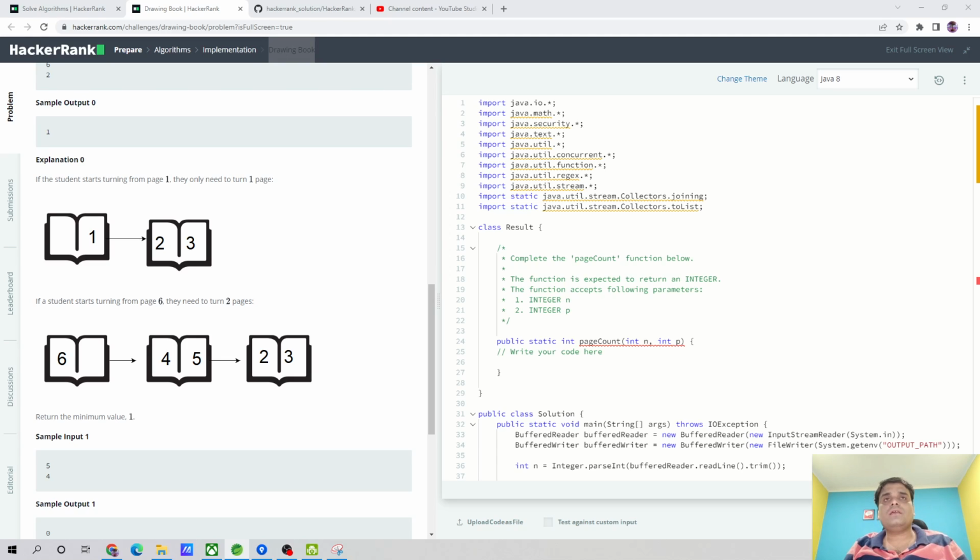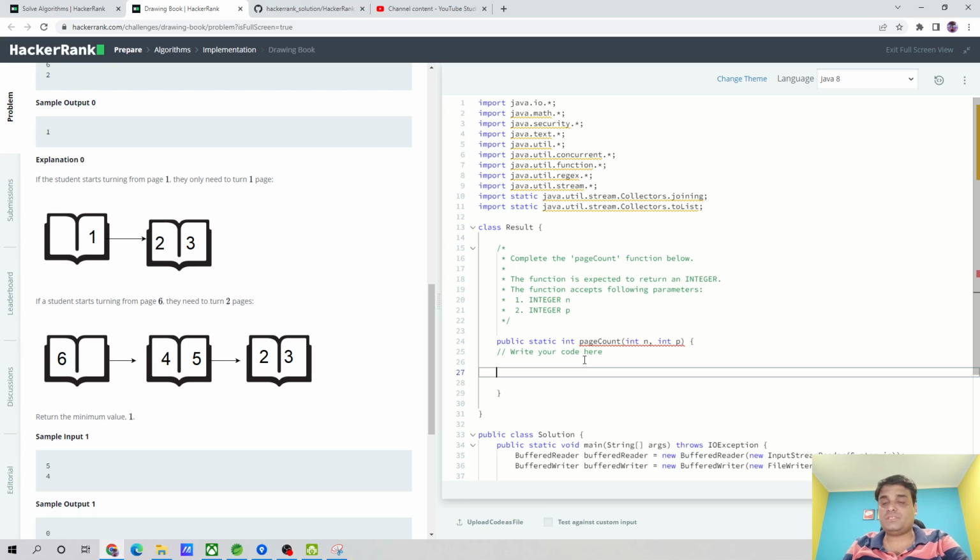If a person is solving from the front and needs to go to page p, it's straightforward: the number of pages to turn is p divided by 2. That will be our first condition. Now we have to identify the minimum condition. If the user is turning from the back side, it will be n by 2 minus p by 2. You could say it could easily be (n minus p) by 2. Yes, that makes sense, but the edge condition where the page number is odd will get lost. That's why I have put n by 2 minus p by 2 here.